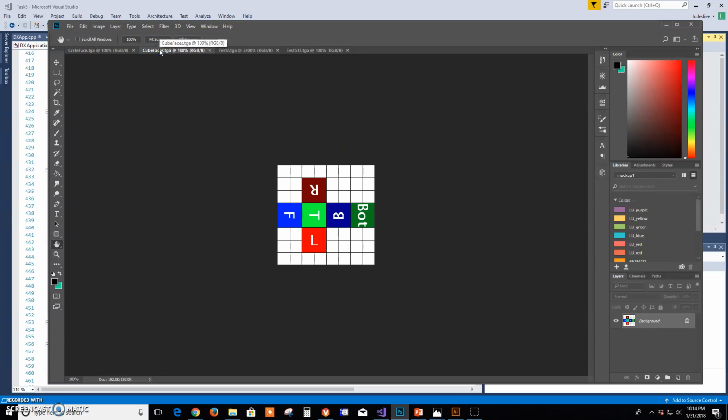For cube faces, I saw a box with this face on each side, and that's because that's what the map is set to with the 0 through 1 coordinates instead of the other coordinates that we had in task 4.